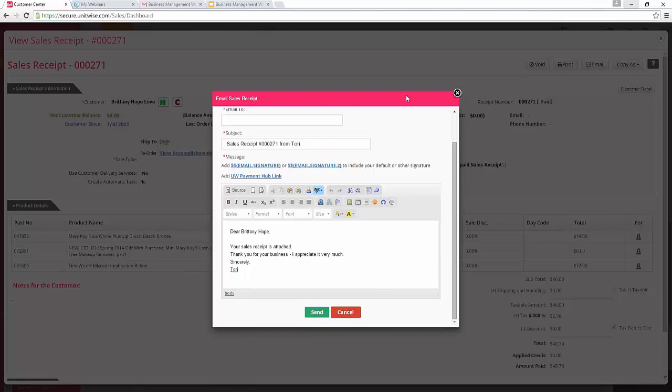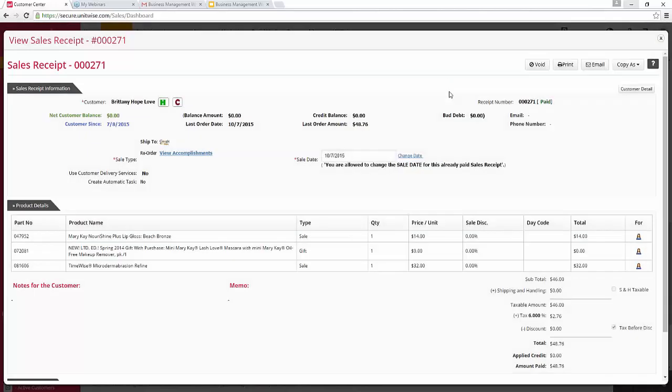I'm going to go ahead and, we don't need to send this necessarily right now, but the sales receipt has now been saved. You can view all of the details from this. And up here at the top, we also do have an option to void it if for any reason you need to cancel this. So we have print, email, and also copy as.